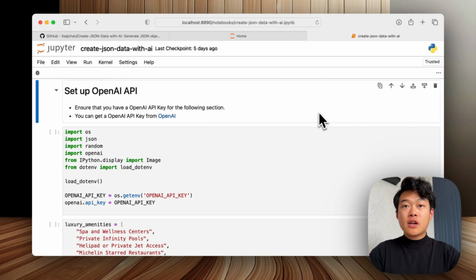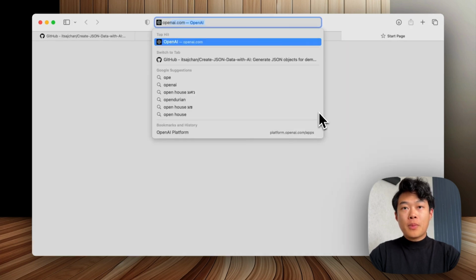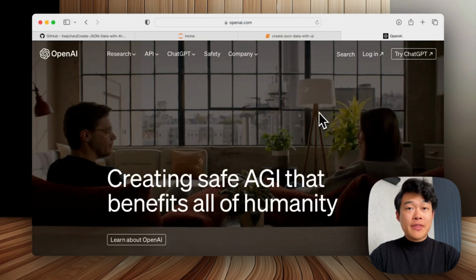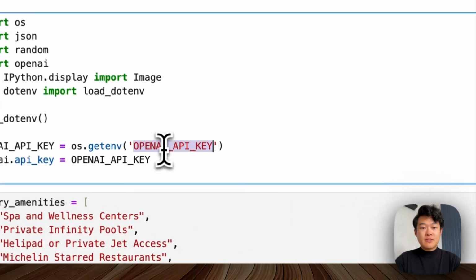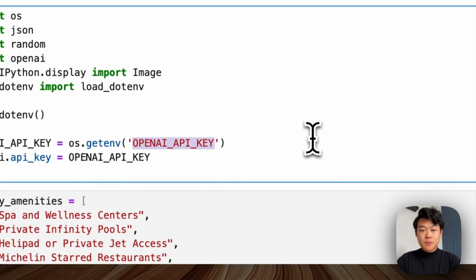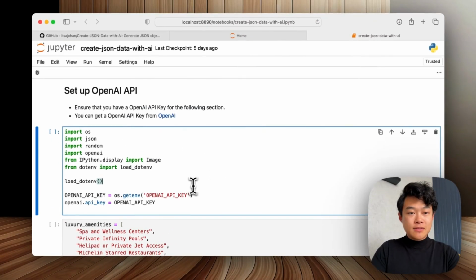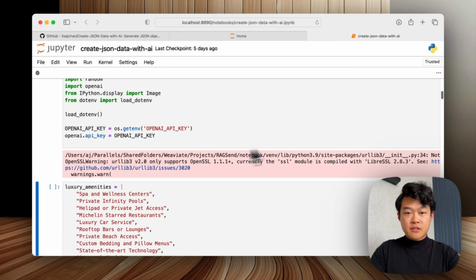And in order to do that, you're going to need an OpenAI API key. If you don't have one yet, go over to openai.com, register for an account, and then create the API key. Then take the API key and make sure you add it to your .env file and make sure that it's named OPENAI_API_KEY. Like so. So we'll execute this first cell, and this will create an OpenAI client. Great. This is just a warning.